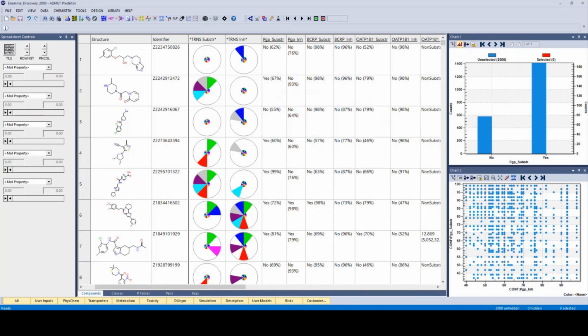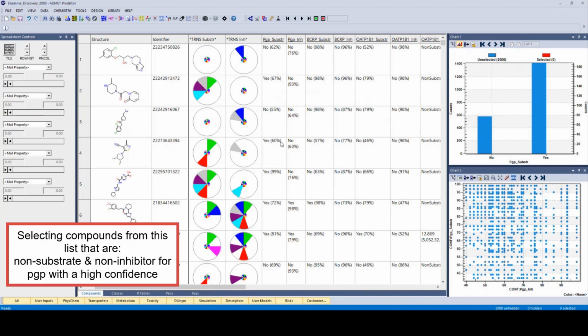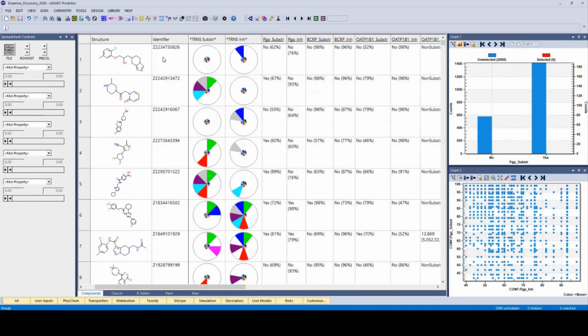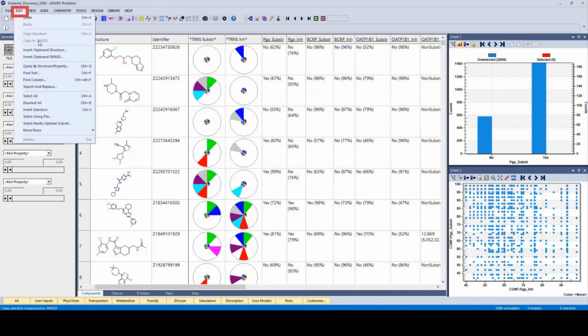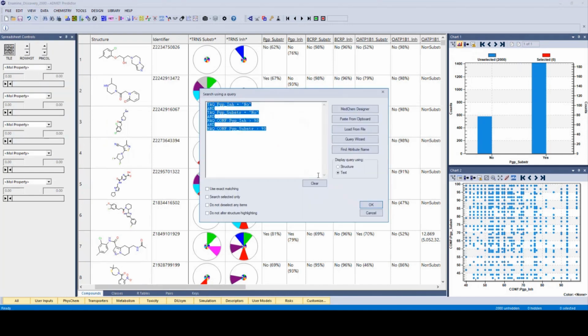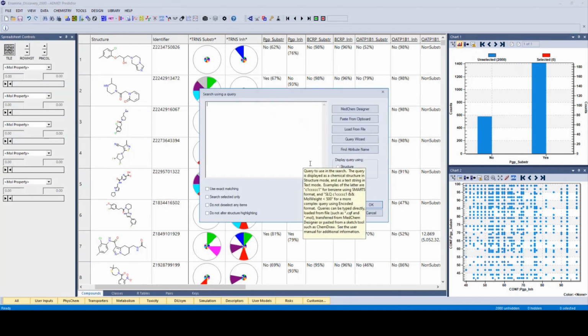Okay, so one of the things I'd like to show you is how, out of this list, you would be able to select the compounds which are non-substrate and non-inhibitor for PGP with a high confidence. The way you would do this is kind of an advanced selection. Under Edit, you're going to see this option to query by substructure, but also by property. And we're going to clear this. I'm going to show you how this is done.